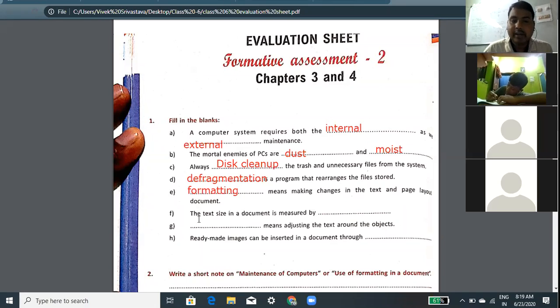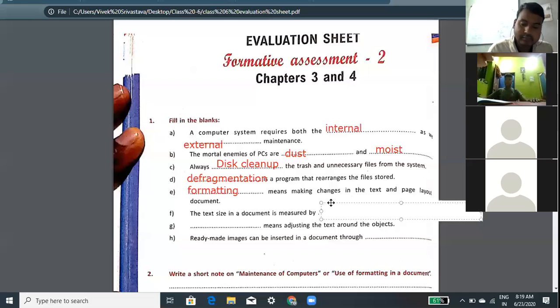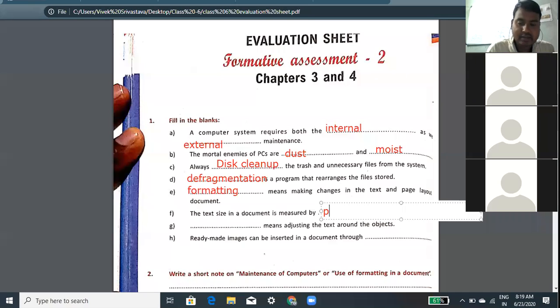Now, number 8. The text size in a document is measured by? Give the answer fast. Points. Good, points, not fonts. The text size in a document is measured by points. Dash means adjusting the text around the object.